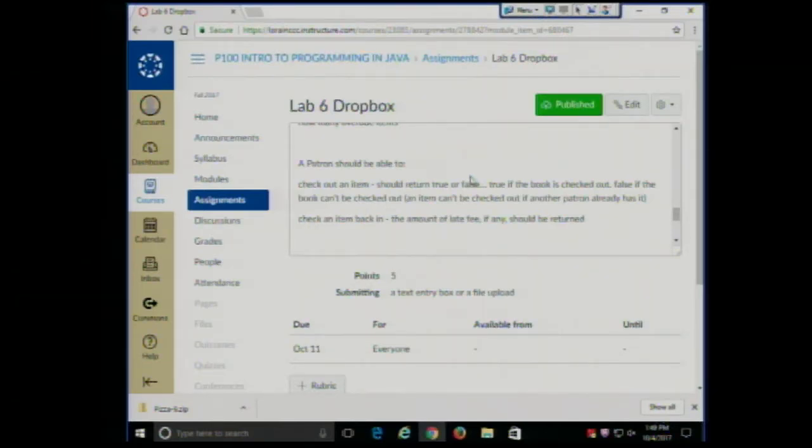Checking an item back in will return a late fee. So if you checked it in on time, the late fee is zero. If you checked it in and it was a day late, then you get charged for a day.